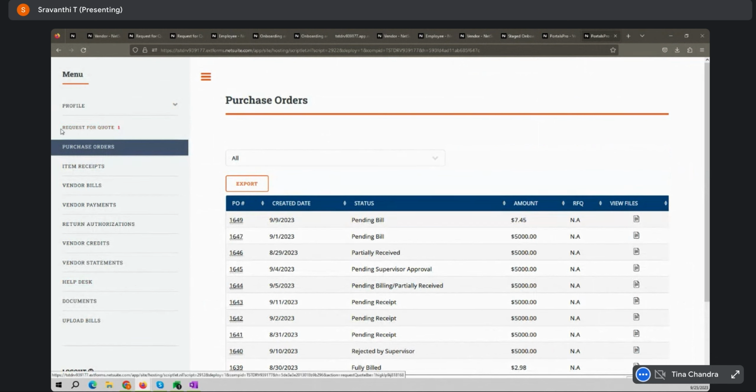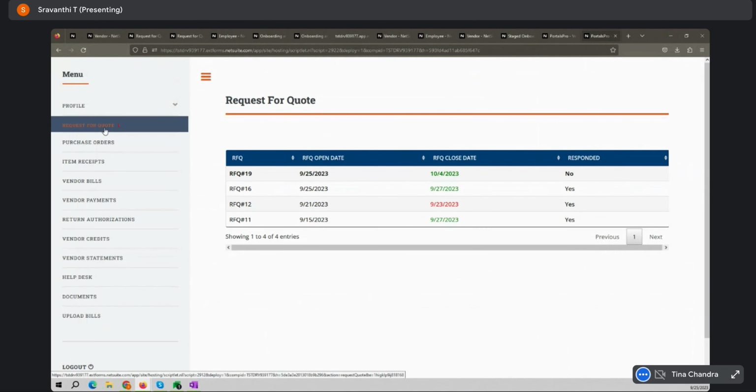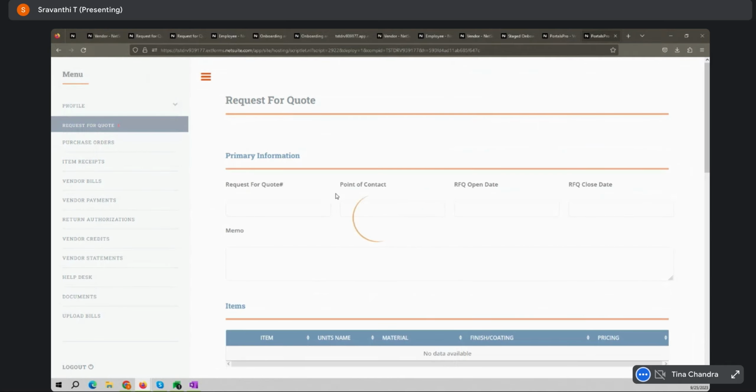As you can see here, the request for quote is now showing number 1 in red, meaning there is one open RFQ that has to be submitted. So I will just hit this tab. And as you can see, the one showing up in bold is the one that has not been responded to. The others have been responded as well. And the one in red shows that the bid has been closed. And the green shows that the bid is still open. So I will just go to RFQ 19.